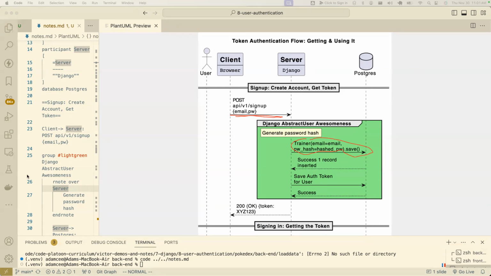These annotations are actually kind of terrible, so let me just get rid of them. We're going to use the trainer model and create a new trainer and save it to the database with that hashed password and the email. Then right when someone signs up, we might as well make them an auth token. So we're going to do that too. The auth token needs to get saved to the database as well. And then finally, we send back to the user a success response. In the body of the response is some JSON, an auth token. And that is our signup flow.